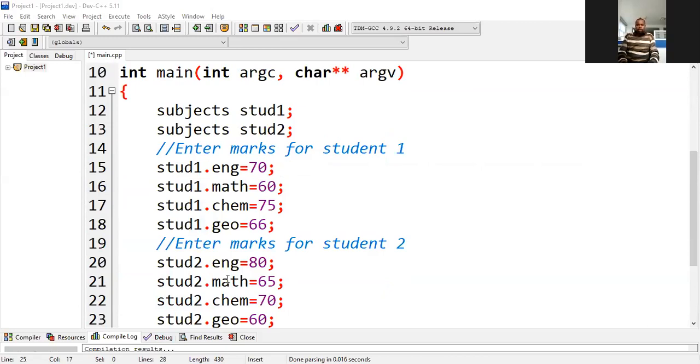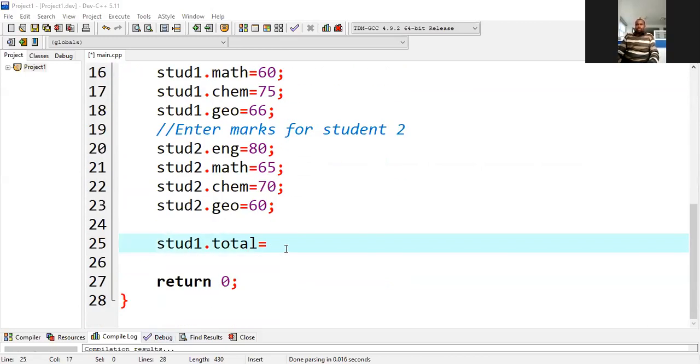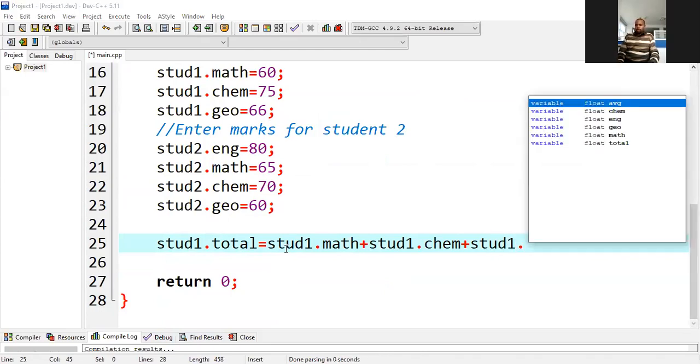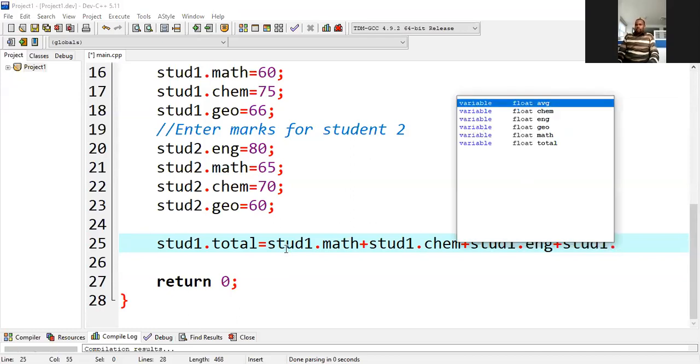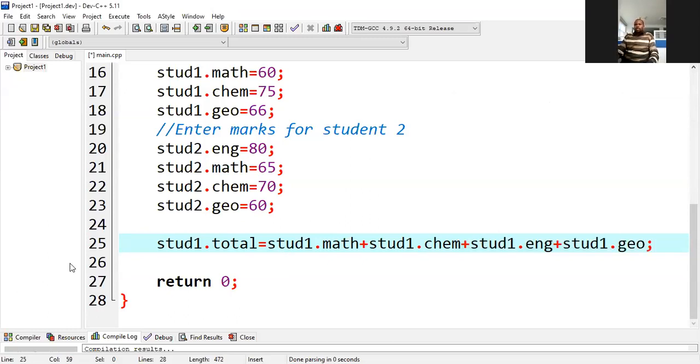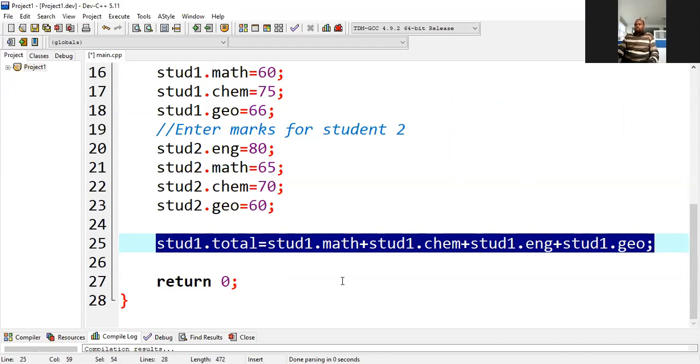student one dot math, and you see it just brings student one dot chem plus student one dot English. You just use them there, they're already there. Student one dot math, chem, English, and geo. Just that. And then you just copy and paste this for who? For student two.